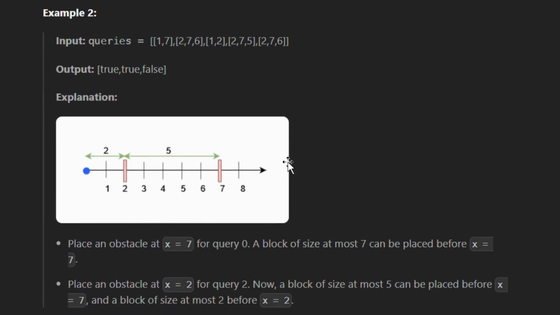So let's see the next example. In the next example, first we have put an obstacle at point number 7. Then the next query is 2 comma 7 comma 6. That is, size is 6 and x is equal to 7.